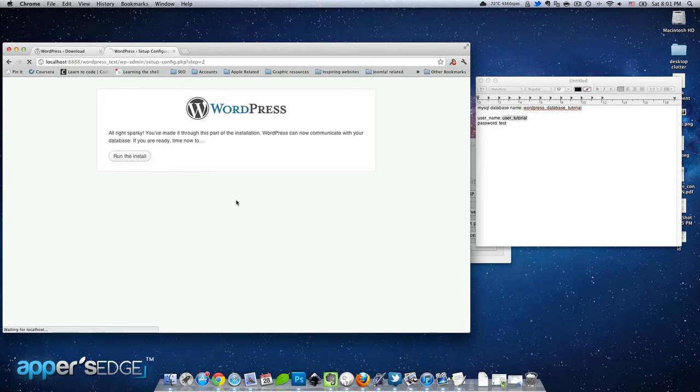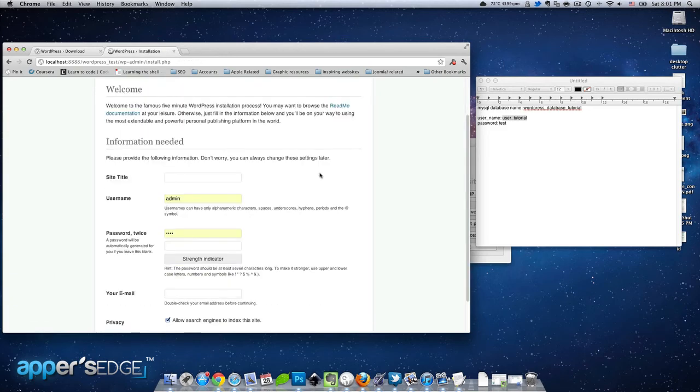And then run the install. Next, you need to give your website a title. Don't worry, you can change the site title later. Let's give the site a name. Let's say title tutorial. The username here represents the username that you will need to access the administration section of your WordPress site. So let's leave it admin for now.